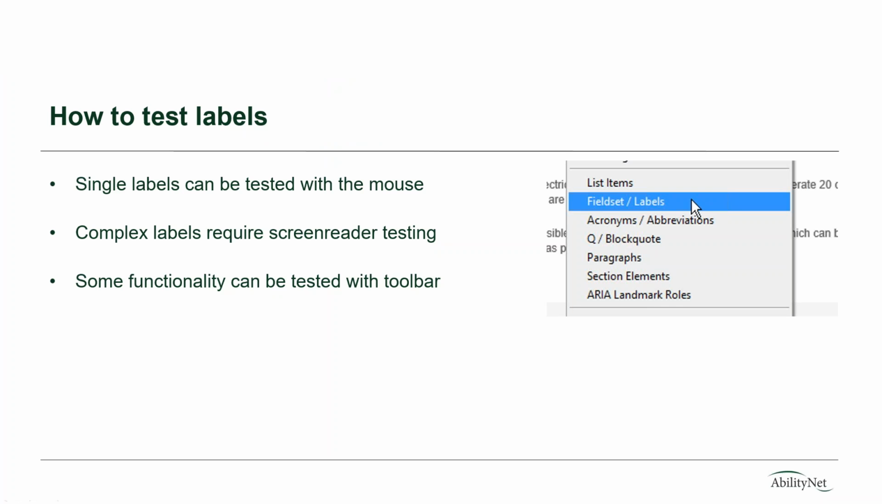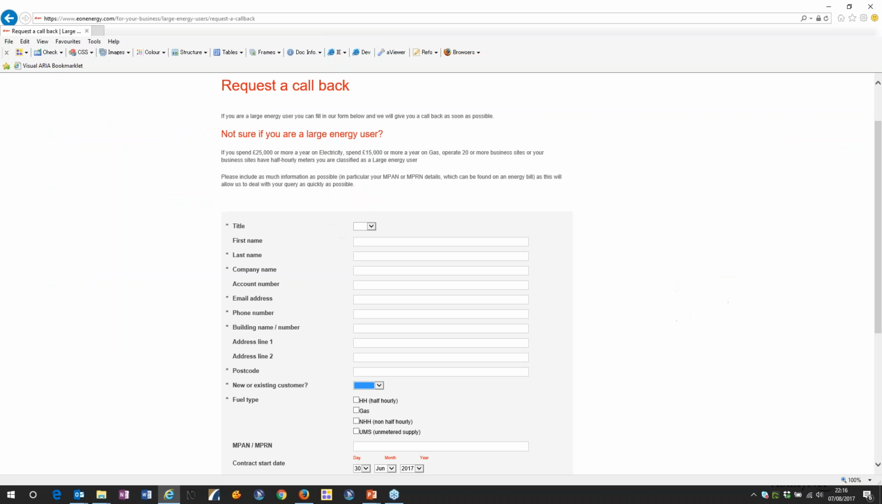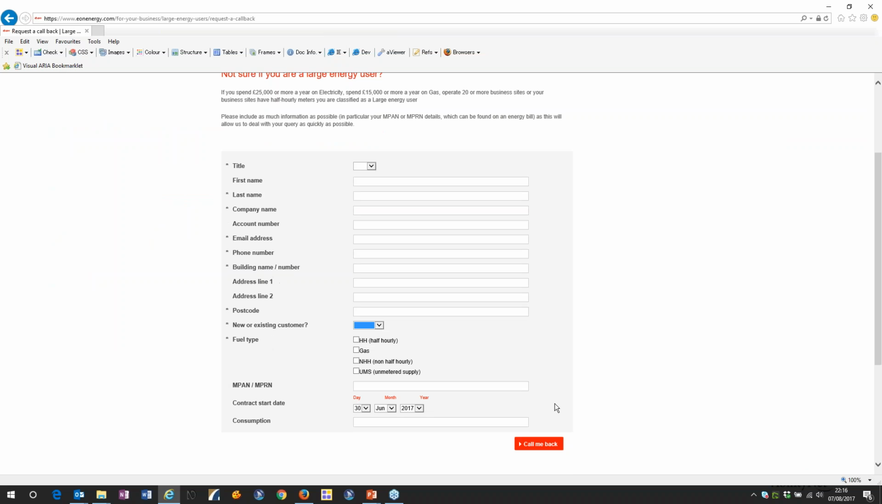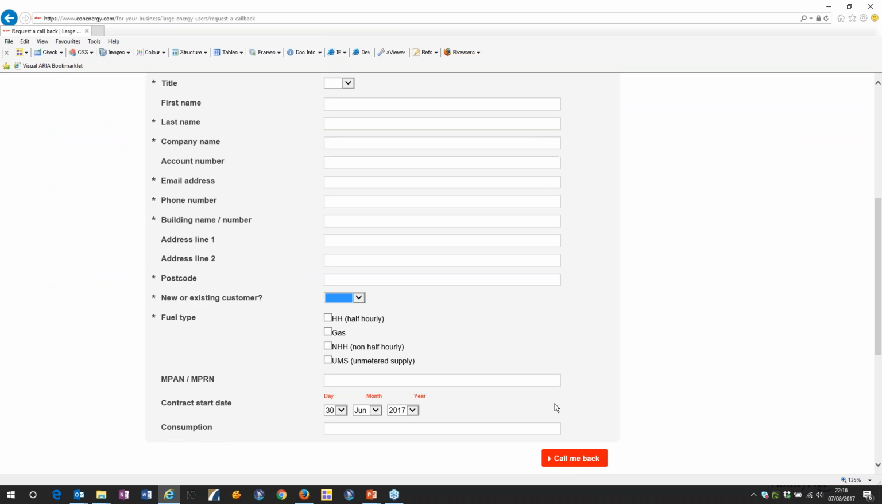Where we have complex labels, this will require some form of screen reader testing in order to be sure that the labels are set up properly. So what do I mean by a complex label? If we zoom in so I can show you exactly what I mean, there's a couple of good examples here.